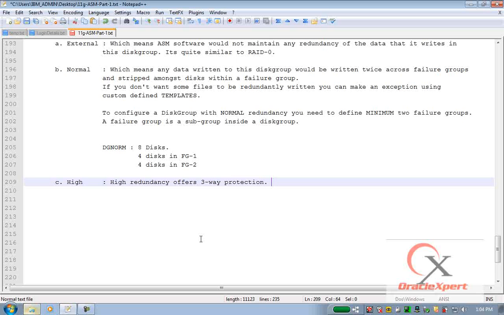For example, I want to go for redo log multiplexing, control file multiplexing, where I would like to maintain 3 copies of control files or 3 members in a given redo log group. Then instead of going for Oracle level configuration, store one group with 1 member on a disk group which has a higher protection. So anyways, it will have 3 disks involved, 3 copies will be written. So high redundancy offers three-way protection.